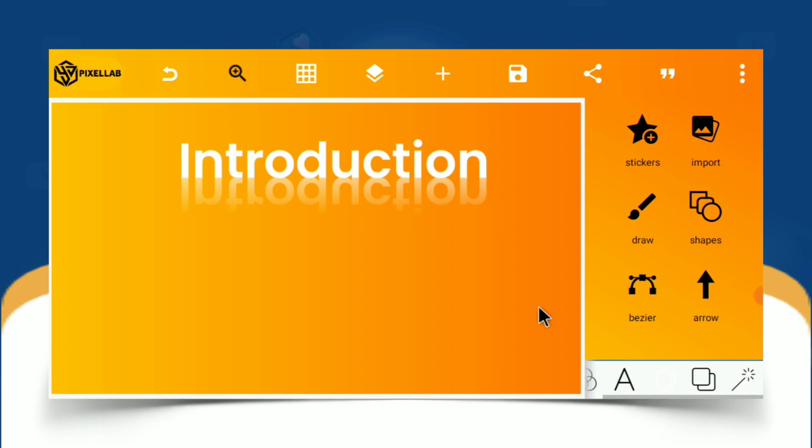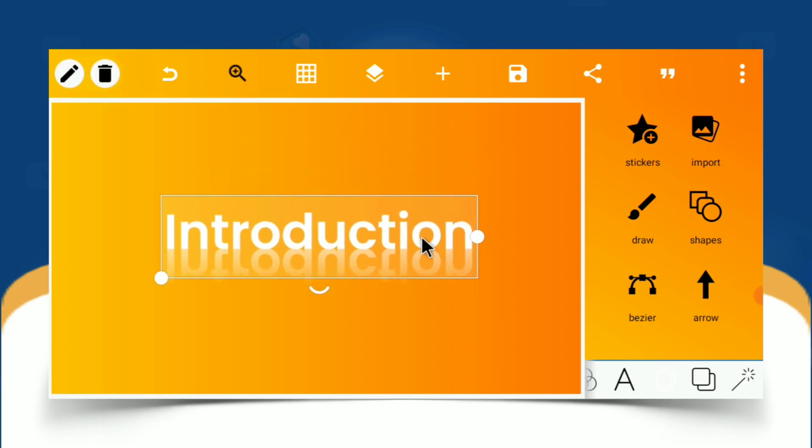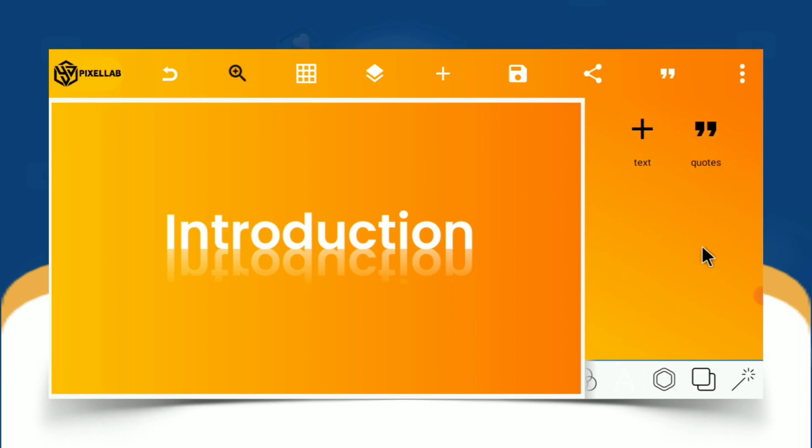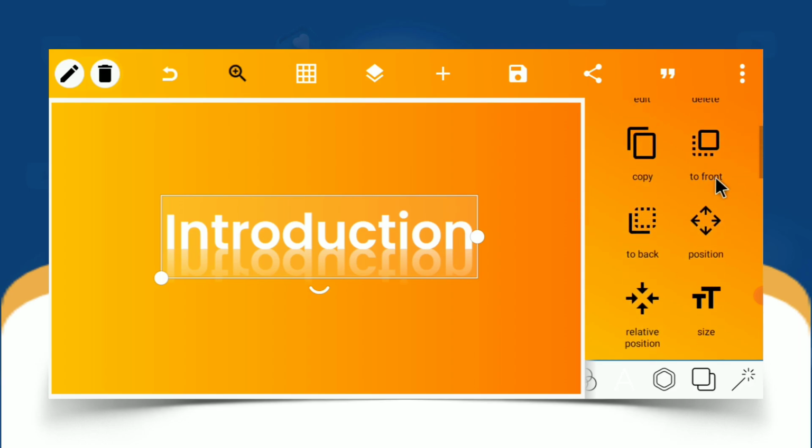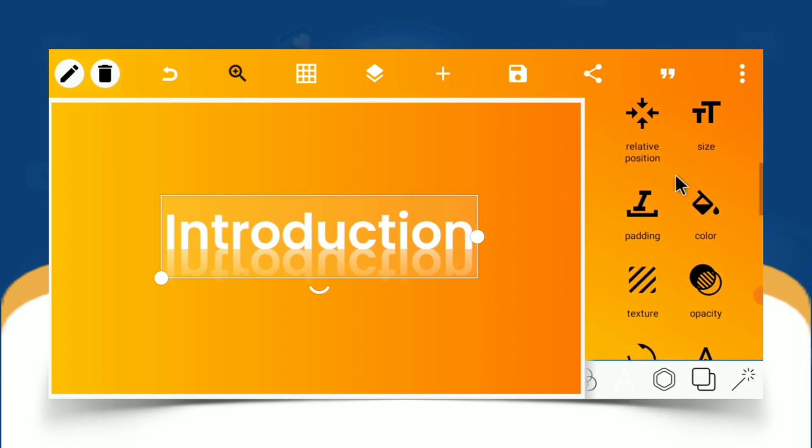We're actually working on the text tool. Now, one thing you should note about Pixellab is that if you click on an empty area of your workspace, you will not see all the options. But if you click on a particular layer, that is, you click on the text, all the options will appear for you.